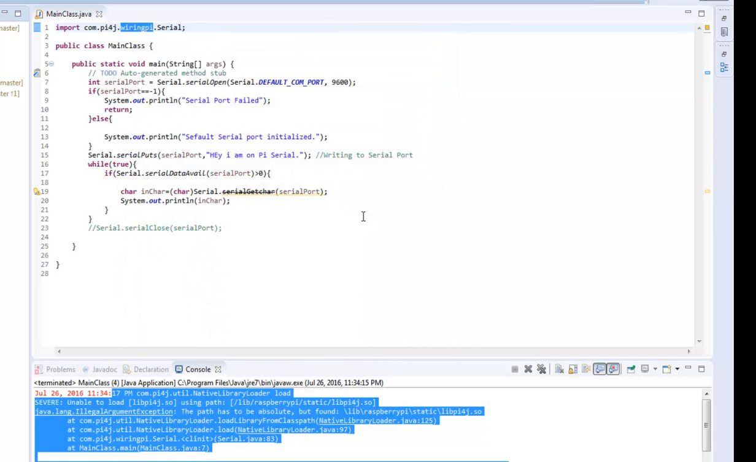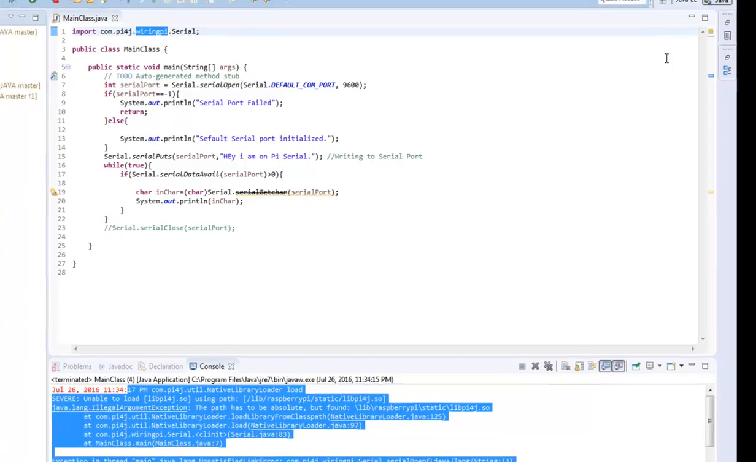Now before copying this jar application file into the Raspberry Pi and running it there, we need to connect the Raspberry Pi serial port to our PC, so that we can communicate with the Raspberry Pi by using any serial console software on our desktop. Okay, so let's connect it and come back again to the desktop.